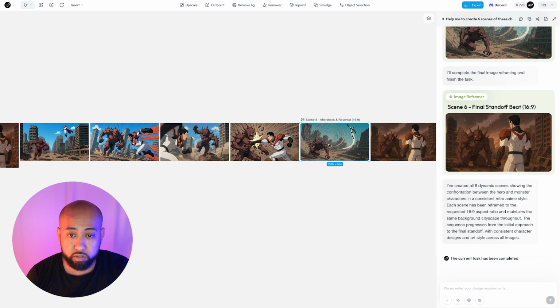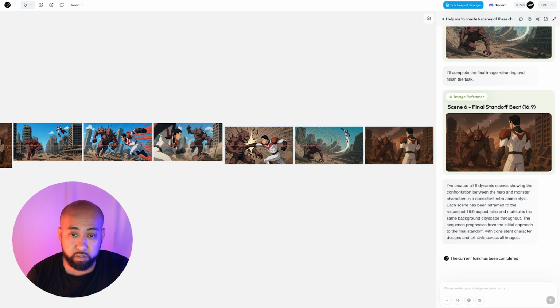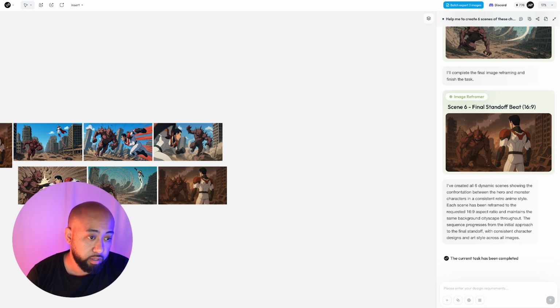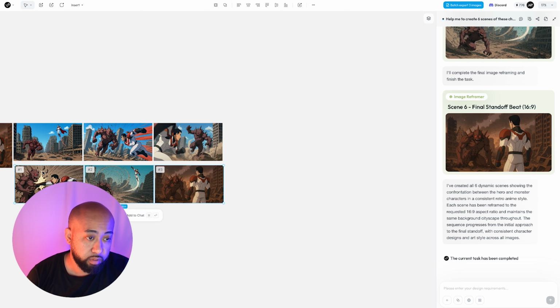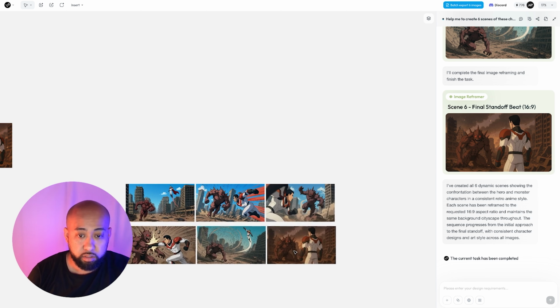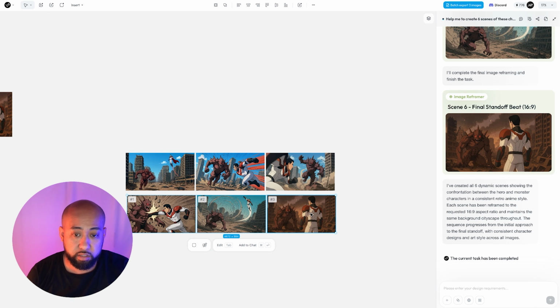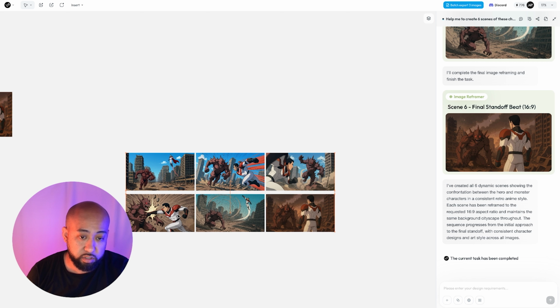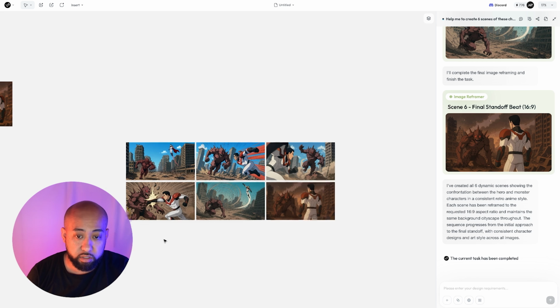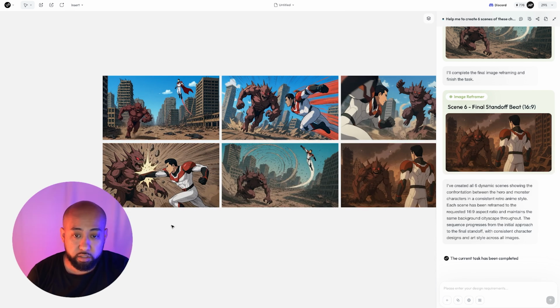And this is cool because this is like infinite canvas, so you can move these images around. It'll snap to your scenes. So let's say there's some scenes that you didn't care for, so you could include only the scenes that you actually like. This is kind of cool.